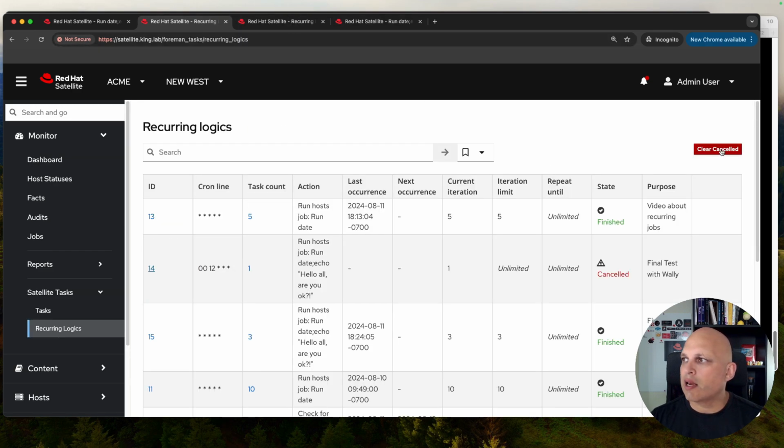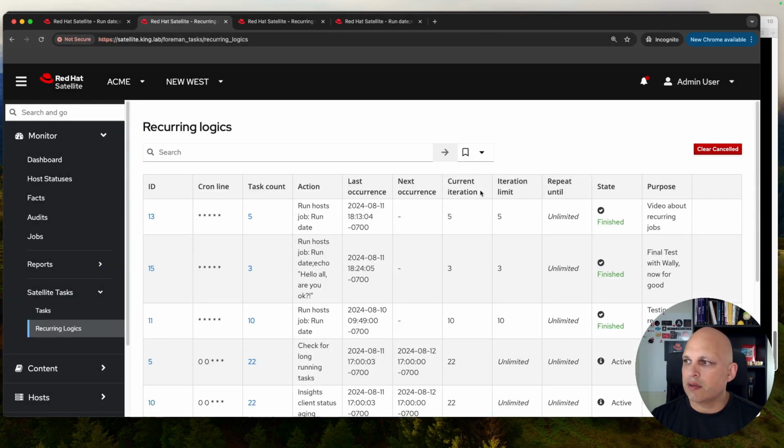However, when I came over here and clear, I will lose track of that information. Now there is no way to see that information anymore because we just removed the cancel tasks or the cancel recurring logics. So if you really do not need them, feel free to clear, but if you need some way to track some information regarding those cancel recurring logics, definitely you can keep them around because they will help you to collect some information that you may need.